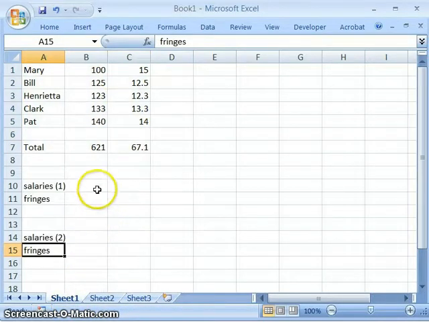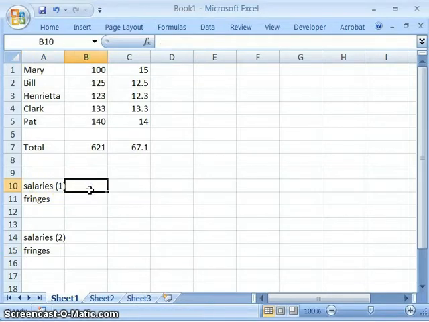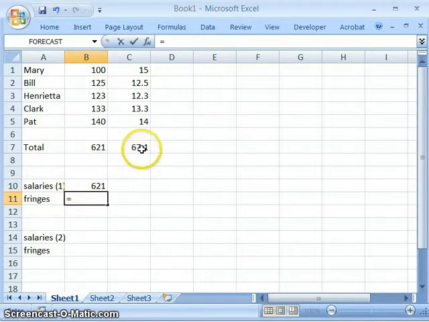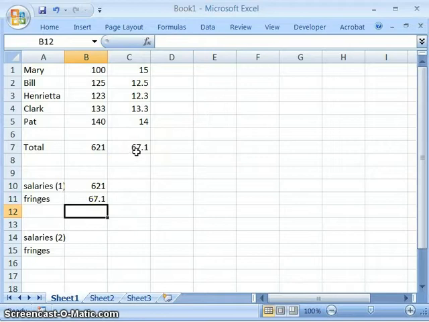If we want to link a cell, we put in here equals, and we go up here and say this is the total salaries, and we hit enter, and there it is. Here, we want the equals, and we want the total fringes, and that's that. Now if you look in this cell, it'll tell you that it's B7, and here it'll tell you that it's C7.